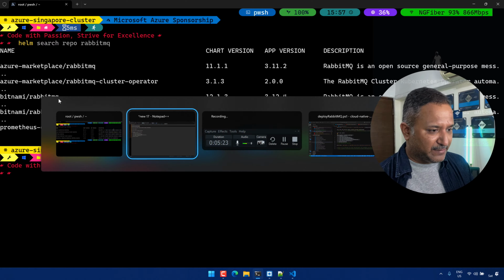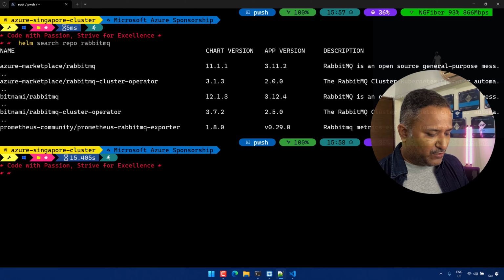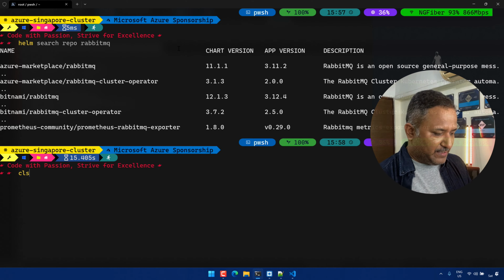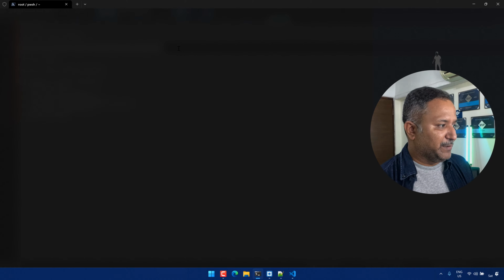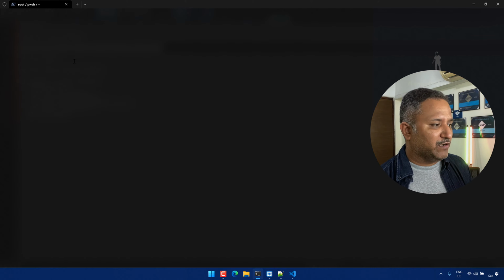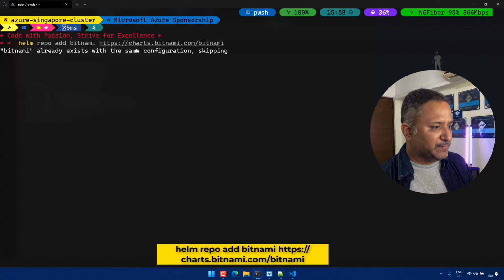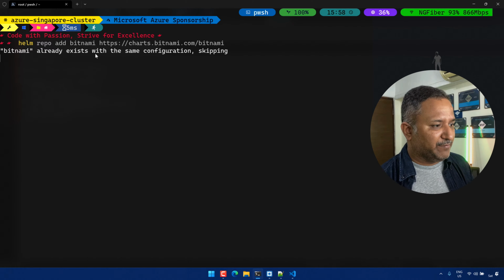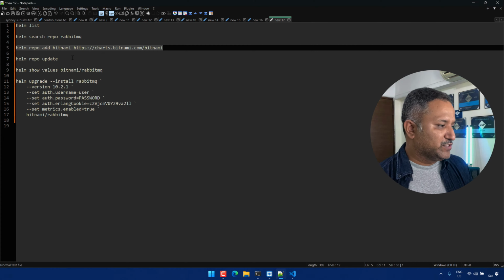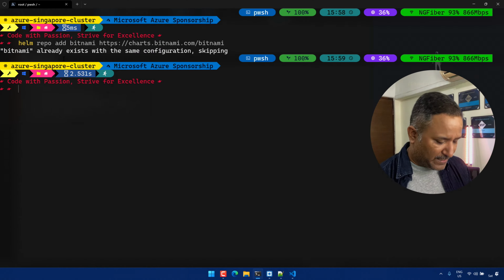To get started, the first thing we have to do is to add this particular repository to our local repositories. So I start by running this command, which is helm repo add. Then we give Bitnami as the name for our local repository, and then we give the URL to the Bitnami chart. And here we see that the Bitnami repo already exists in my local because I've used it in the past. If you don't have it, it will create that link to the external repository.